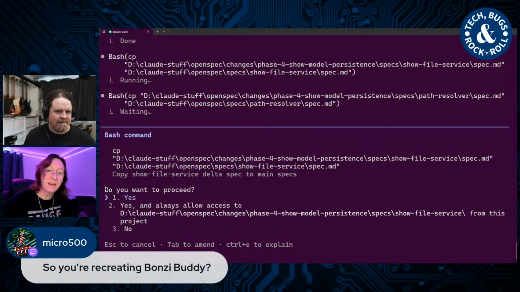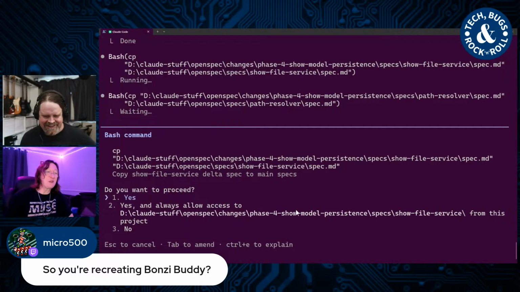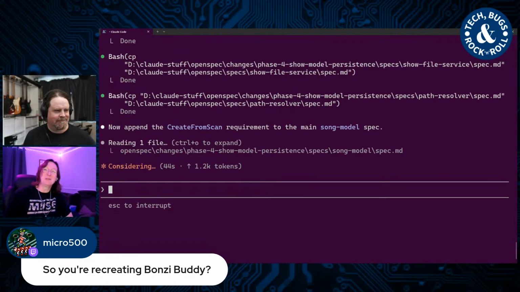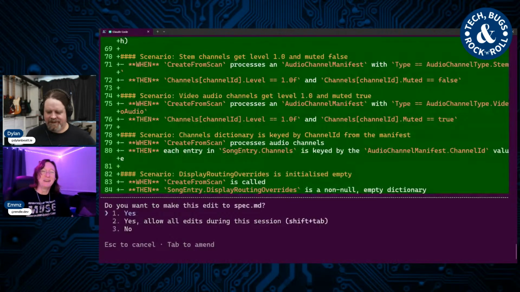And then Micro 500 has characterized my side project, which is going to revolutionize how humans interact with computers and with data, as you're recreating Bonsai Buddy. So thank you for that, Micro 500. I'm going to go and curl up into a ball somewhere and whimper for 5 minutes until I feel better. But kinda, actually, yes, I kinda am.